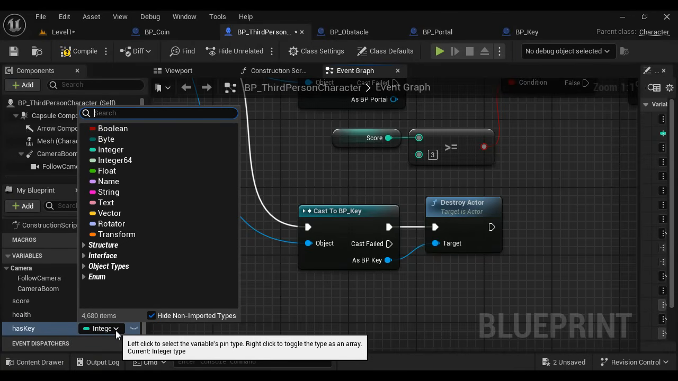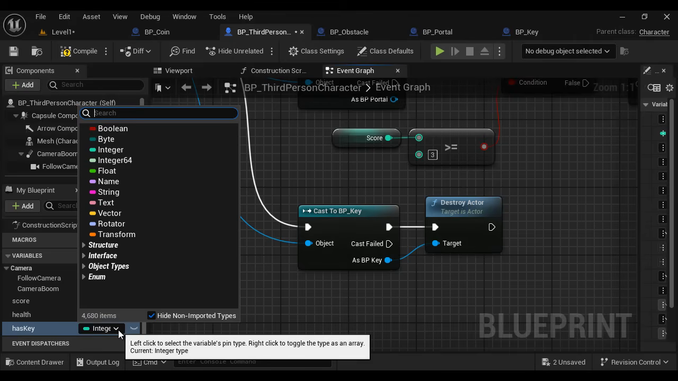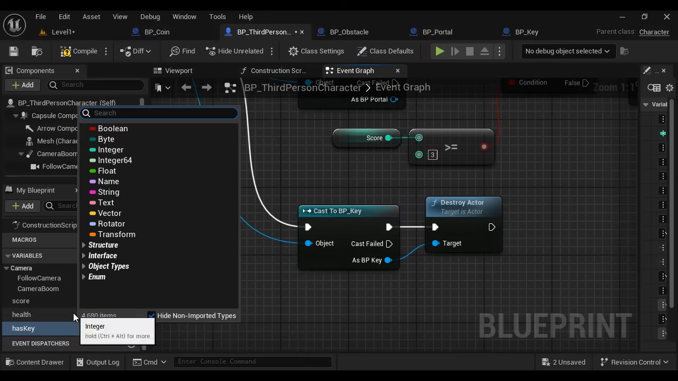Why object? Because we are not getting a reference to the object. No, we are destroying that object. Why do you need a reference to the object? Then it should be an integer. Integer means we are counting how many coins we are collecting.